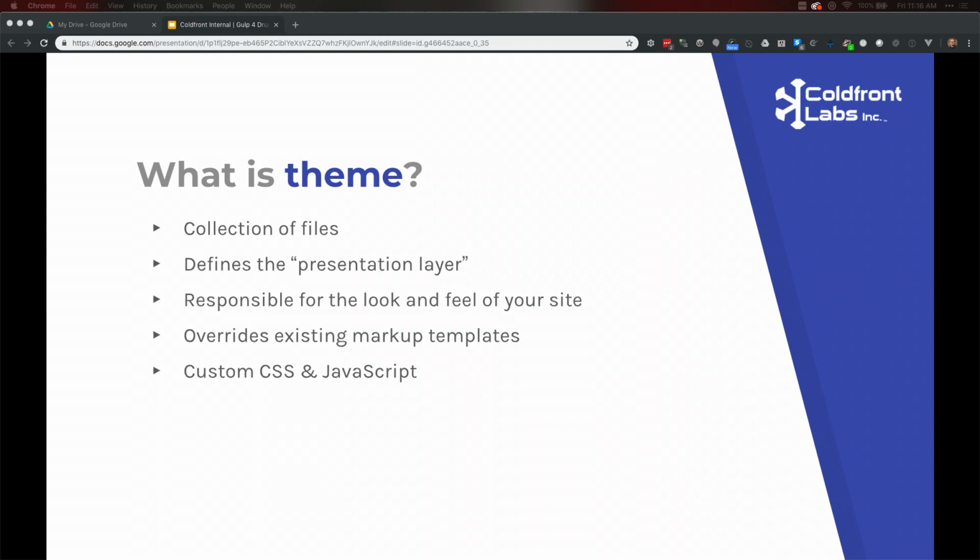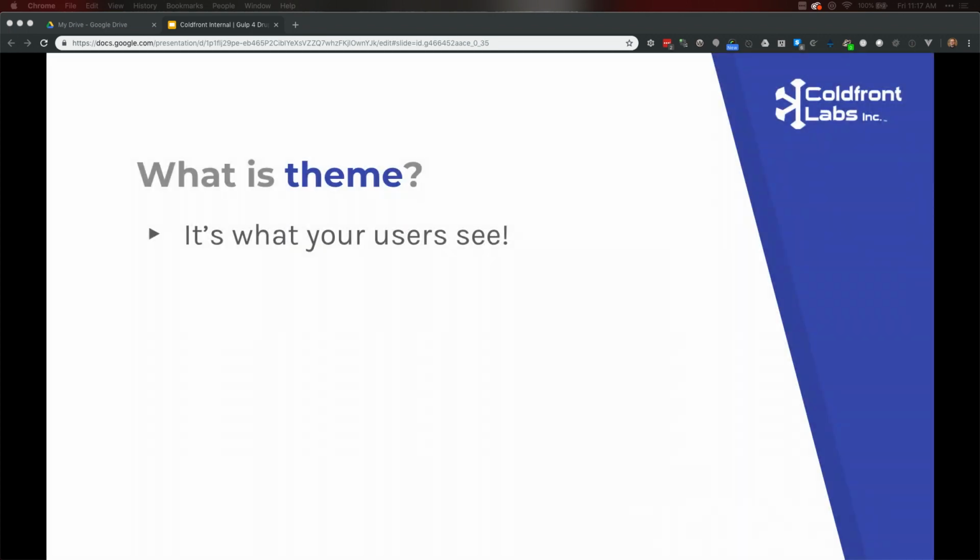So a theme is a collection of files. It's all of your Sass and your Twig and your JavaScript and your YAML. It defines the presentation layer of your website, which is just the front end. It's what people see. It's responsible for the look and feel of your site. You can override templates and markup with your theme, and that's where you put all of your custom CSS, JavaScript, any other libraries you would like to use in there. But really, that's a lot of words to just say it's what your users see, and a lot of themers really just that's what they care about.